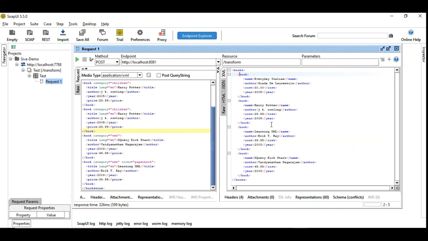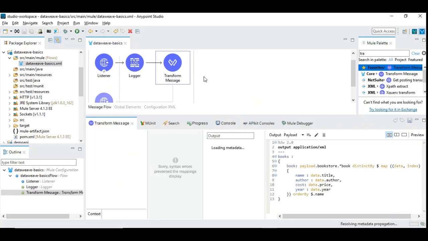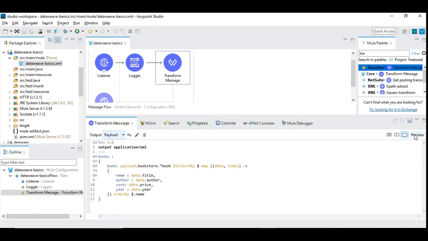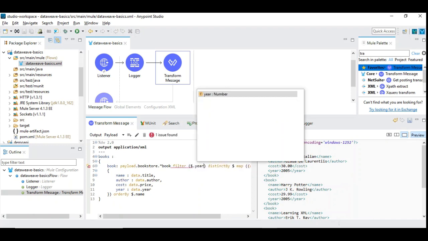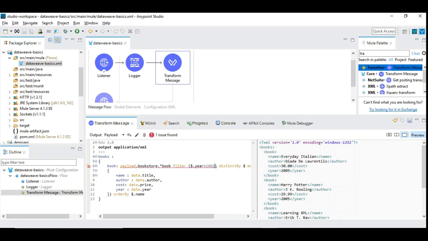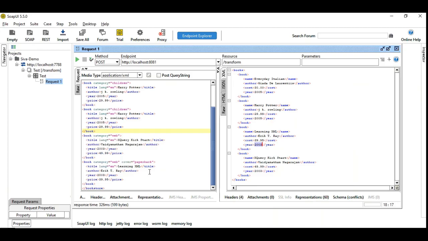So what if I want to choose and filter only the element that's satisfying certain criteria? For example, years greater than 2002. Let's do that. Let's go to this transform. Let's enable the preview. And we are going to introduce filter with the criteria of $.year greater than 2002. So the filter is used to filter the array based on certain criteria. So we are using the criteria year greater than 2002. Let's save this and run it.